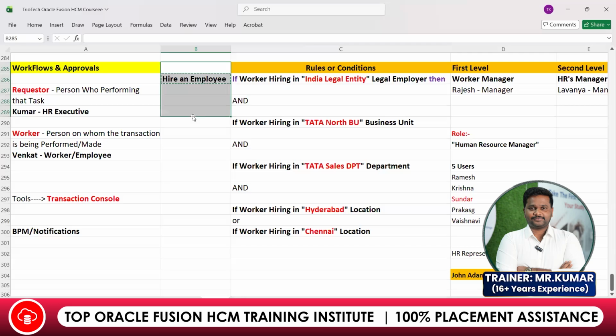No, they won't expect. They will let us know. So as part of our requirement gathering in the project, when we collect the requirement from the client, we will collect the requirement from the workflows and approvals module point of view also. We will check with them.